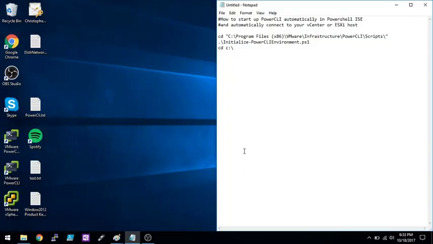Everybody. This week we're going to be walking through a short tutorial on how to start up PowerCLI automatically in PowerShell ISE and automatically connect to my vCenter or ESXi host.